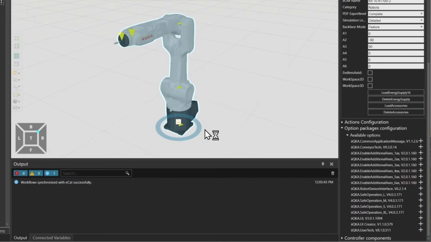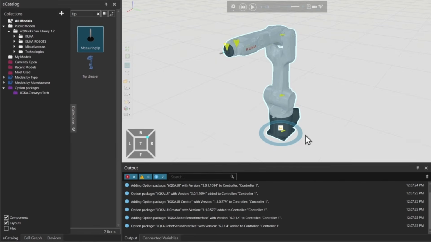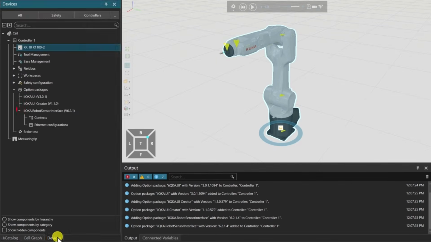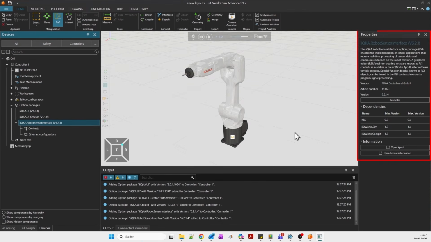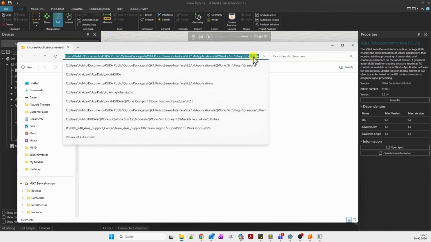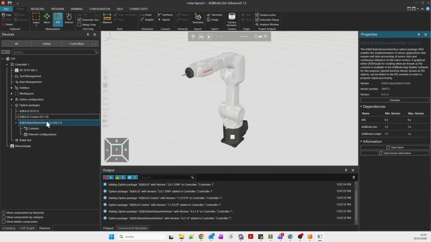After adding the option package, navigate to the Home tab and in the lower left corner open the Devices section and in the option packages select the iiQKA Robot Sensor Interface. On the right-hand side, you will now see additional configuration options inside the option packages of the robot controller. Select the iiQKA Robot Sensor Interface and open the Examples section. Here you will find predefined example configurations that are included with the option package.